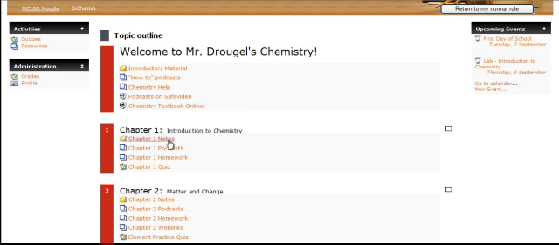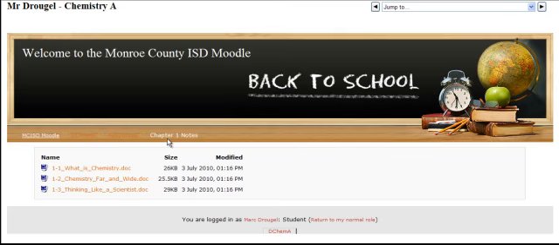And the way we generally organize these is we have a folder for your notes, we have a link to your podcast, a link to the homework sections, and the link to your quizzes. So let's go ahead and show you where your notes are. When you click on that folder, it's going to take you to a page that has all the different note-taking guides for that particular section.